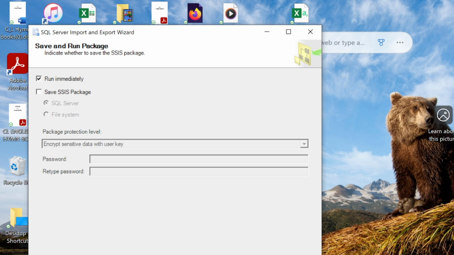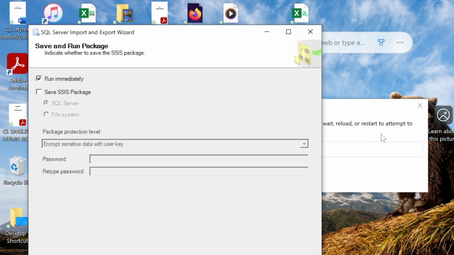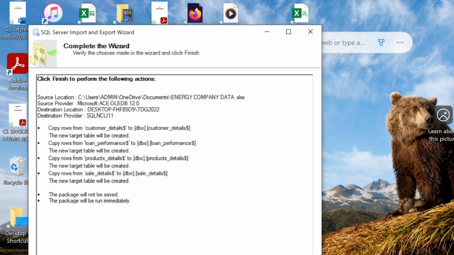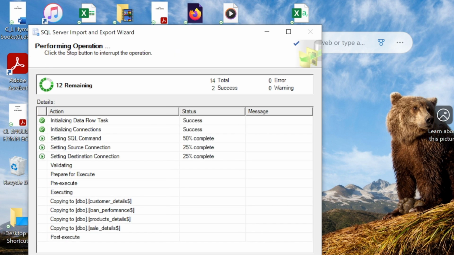So when you click on next, you want to check that your query should be run immediately. That is, it should be imported immediately. And then you have to click finish. Click finish to perform the complete importing.